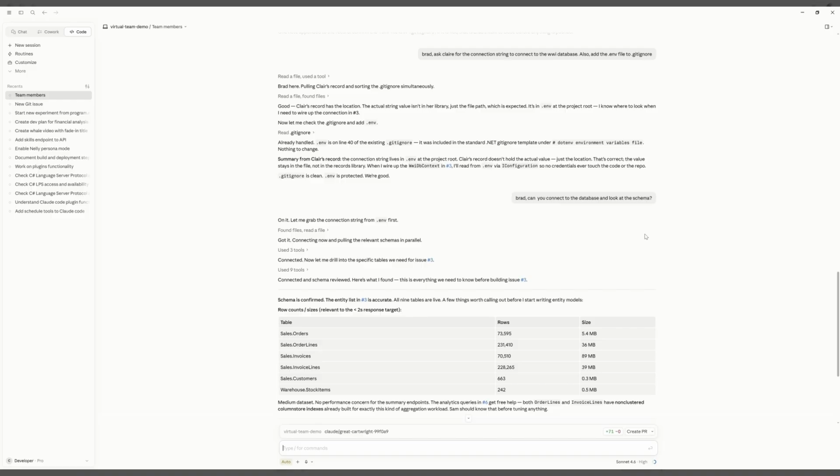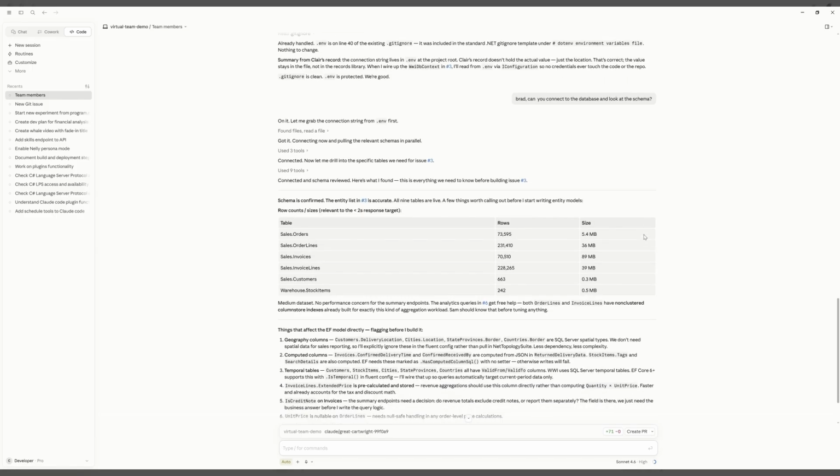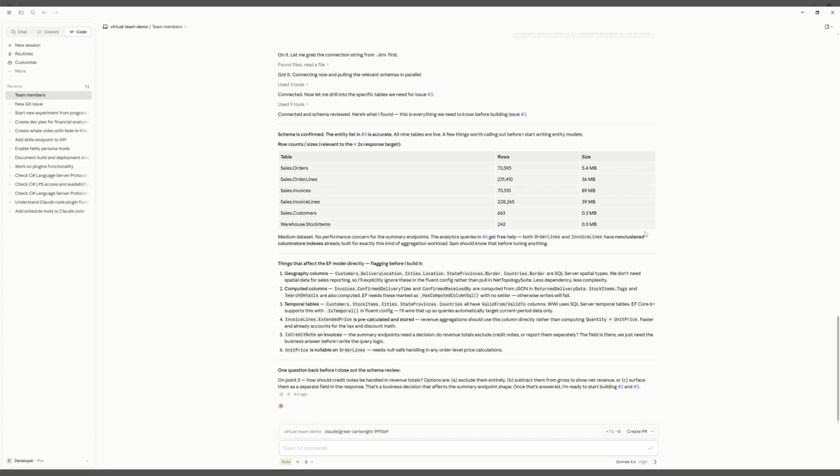He was able to connect, and I asked him to examine the database schema to see what we would need for our API. He connected to the database. He looked at our row sizes, sales orders, order lines, invoices, invoice lines, customers, stock items, which look like the tables that we'll need. Then he gave us a few notes about geography columns, which I'm not going to get into. Those are spatial columns, and we don't need those. Temporal tables, and a couple of other things that might affect the Entity Framework generation.